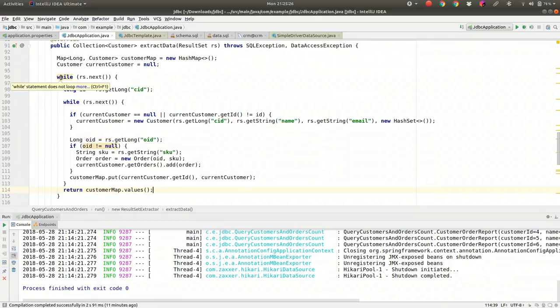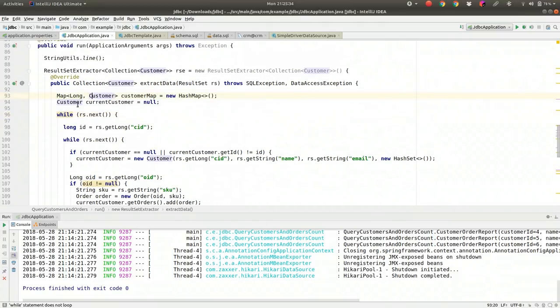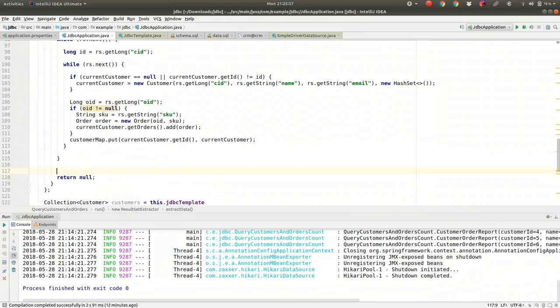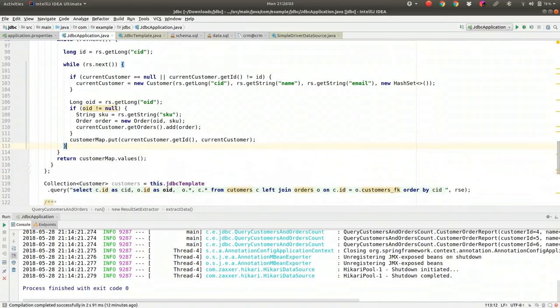All right, so what is wrong with this? While rs.next, oh, I don't know, looks like it should loop to me. Well, I don't know, IntelliJ, I think we'll have to agree to disagree here, my friend. So we've got now this while loop, and that's why it doesn't loop. You're right. So get rid of that, and we have now our simple logic.